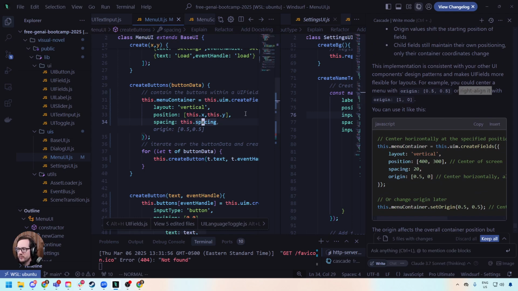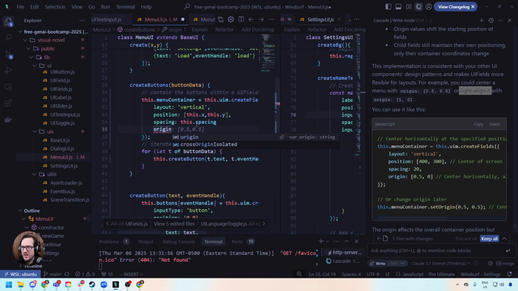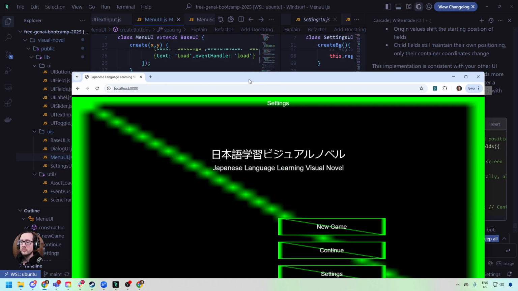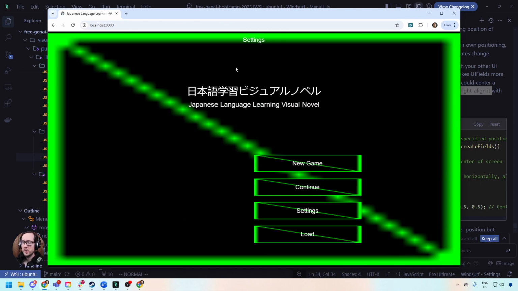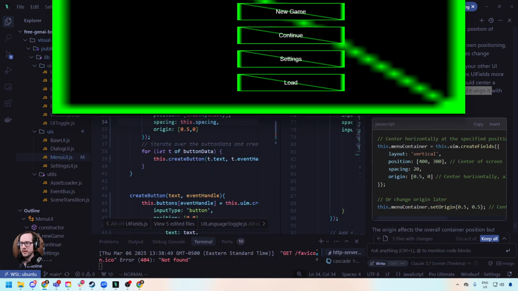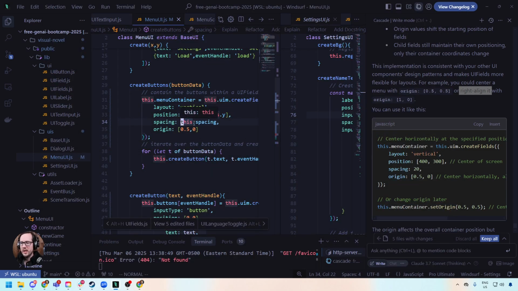So it'll be, come on, give me the origin here. It's going to be origin and then 0 because I don't want to fully align it center, but let's see if that works. We'll go ahead and stop it and start it back up. We'll go back over to here and give it a nice refresh. That didn't do anything. Let's go try this again.